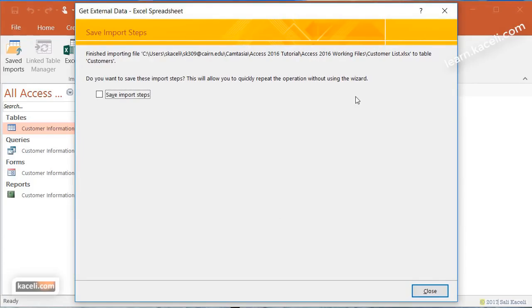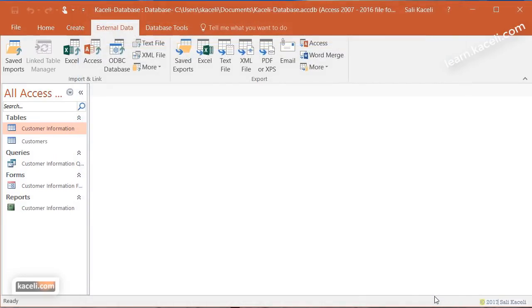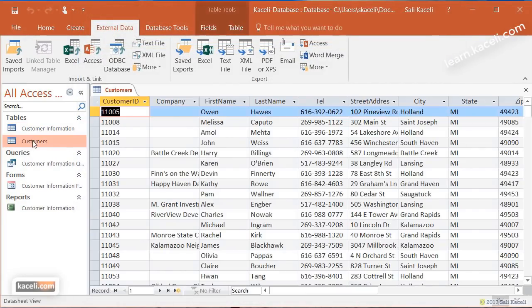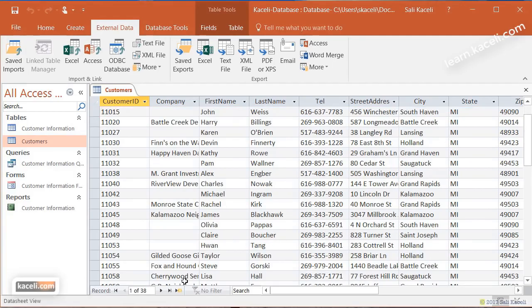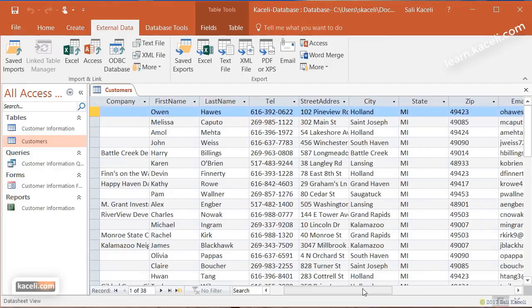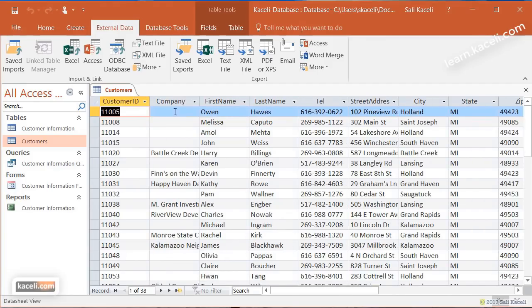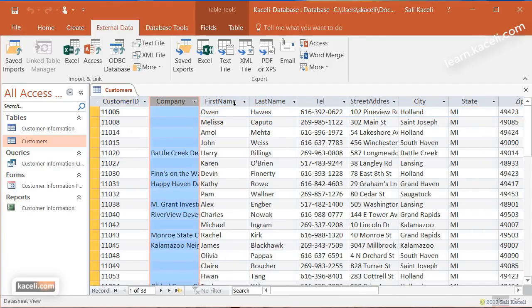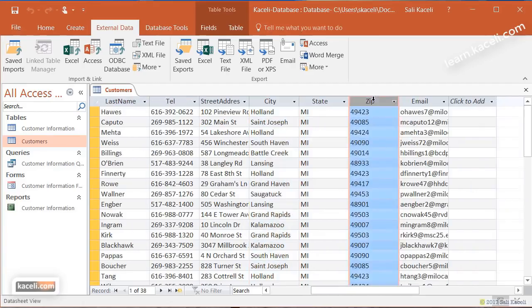Notice we can save the steps if we want, but we don't really need to save at this point. We click on close. And now you have another table here, and if you double click on it, you have all of those customers. There are 38 of them that it brought from that table. Notice that the table now has the field names on the very top here, and it also has the various fields, such as the email field and all that type of thing.